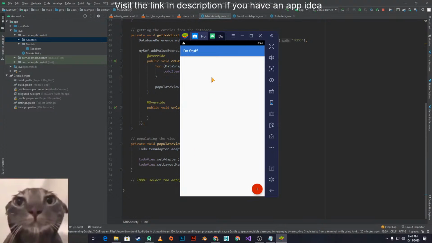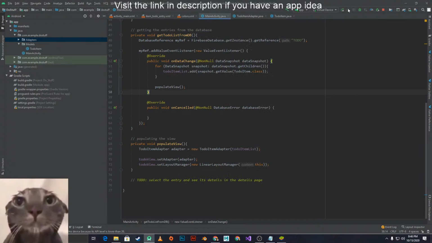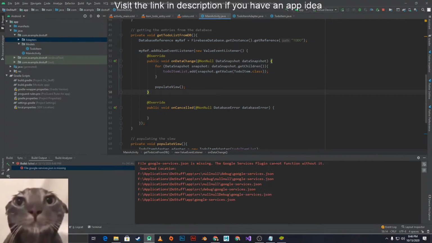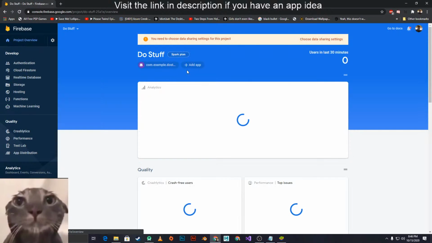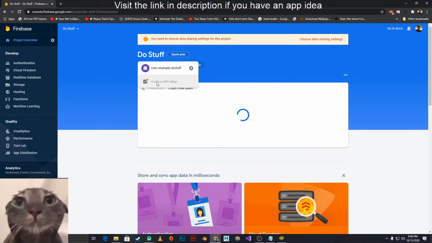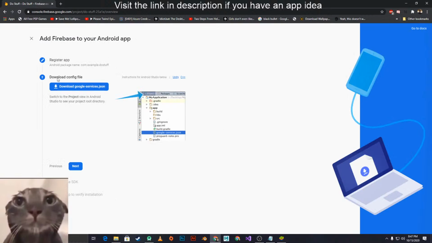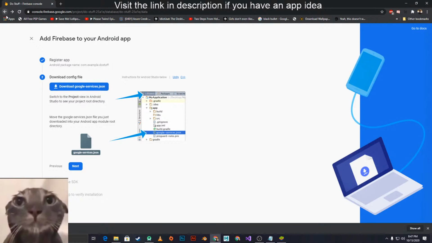I should see my to-do items on screen. So let's see. It's gonna take a while. Oh, whoops, what's going on? Google services JSON plugin cannot be found. Oh right, I am unable to do anything without that. I need this JSON file, and that's about it.